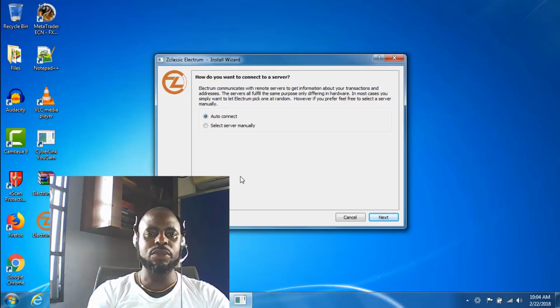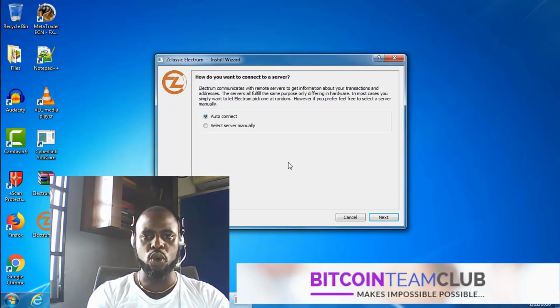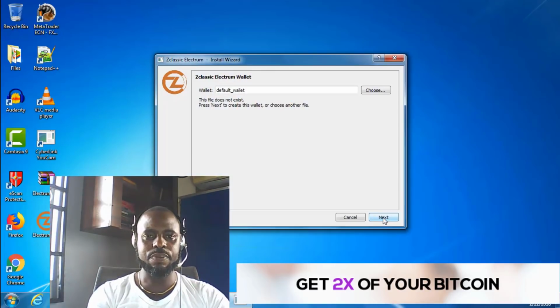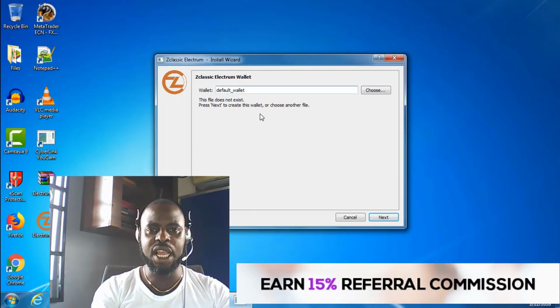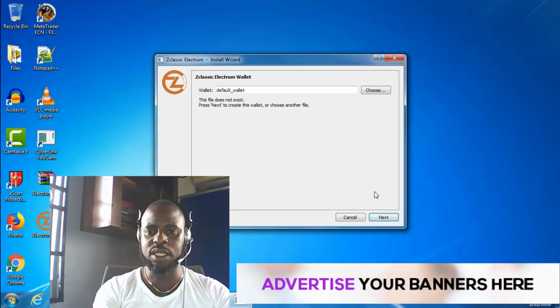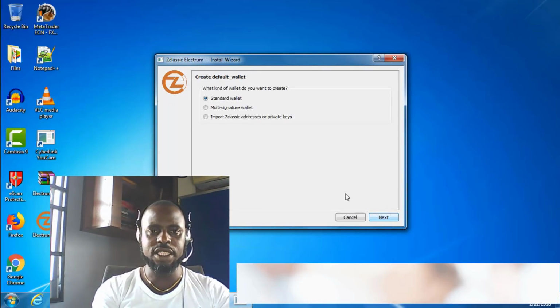Once the file has been extracted and opened, this is the first dialog box that will be displayed, and it states, how do you want to connect to a server? We just leave it at auto connect. Click on next. Yes, this is the ZClassic Electrum wallet. The wallet is showing default wallet. You let it like that. You move to the next.